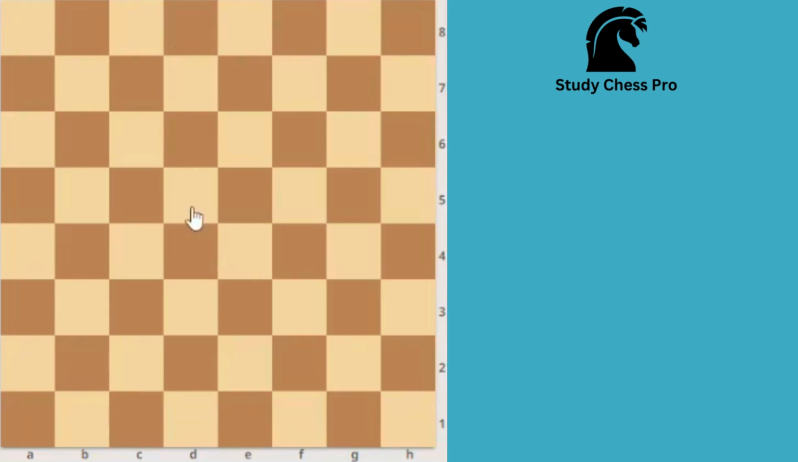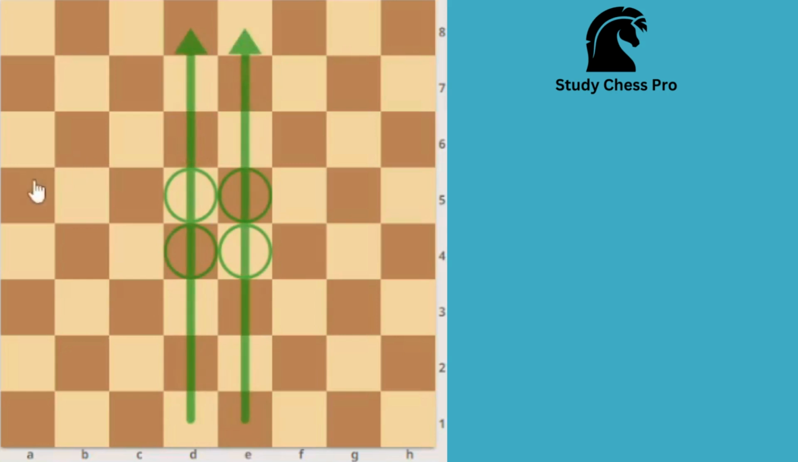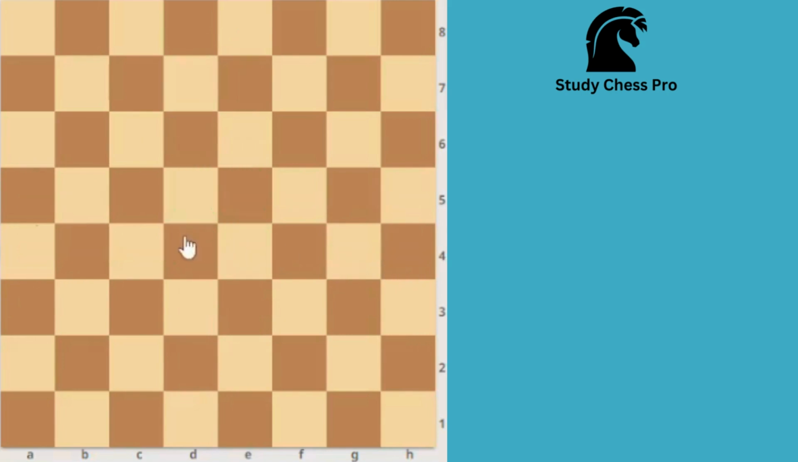On the chessboard, these four squares are known as central squares. These squares are in the center of the board, that's why they are known as the central squares. What are the names of these central squares? D4, D5, E5 and E4. These four squares are the most important squares on the chessboard when it comes to the opening. Let's learn why these four squares are so important.